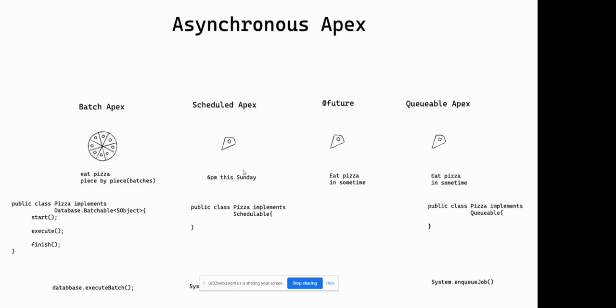What is schedule Apex? Okay, you are saying, at 6 p.m. Sunday, I'm going to eat this pizza. That is called schedule Apex. You are scheduling a process, right? And future Apex, eat pizza in some time, right? Whenever I get a pizza, I will eat. Queueable Apex is also the same concept as future Apex, but with a small difference, like you can get the details of the job. I will explain that later, but queueable Apex and future Apex are almost similar, right? So this is the basic difference of the 4 types of asynchronous Apex in Salesforce, right?